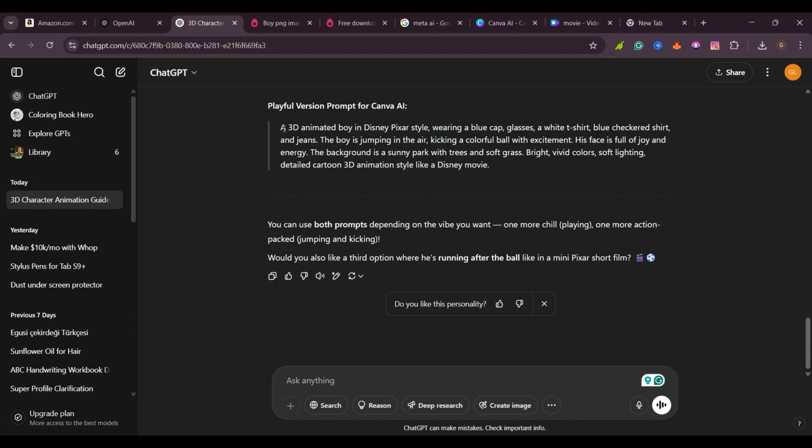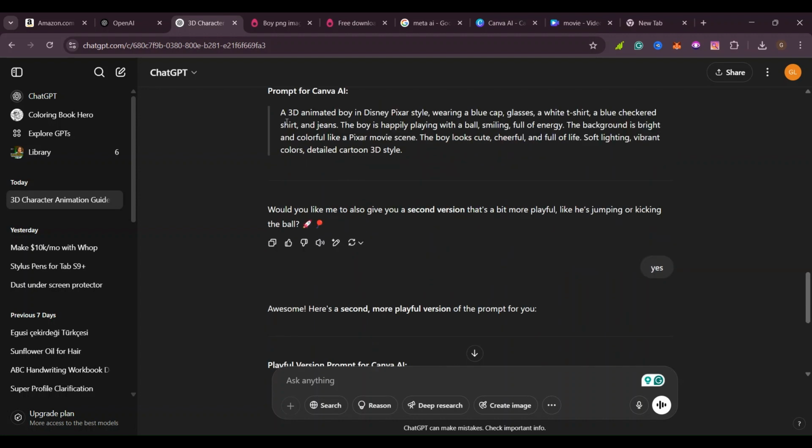For example, when I came here to ChatGPT, these are some of the prompts it gave me. The first prompt it gave me was this one: a 3D animated boy in Disney Pixar style wearing a blue cap, glasses, a white t-shirt, a blue checked shirt and jeans. The boy is happy playing with a ball, smiling, full of energy. The background is bright and colorful, like a Pixar movie scene. The boy looks cute, cheerful, and full of life. Soft lighting, vibrant colors, detailed cartoon 3D.